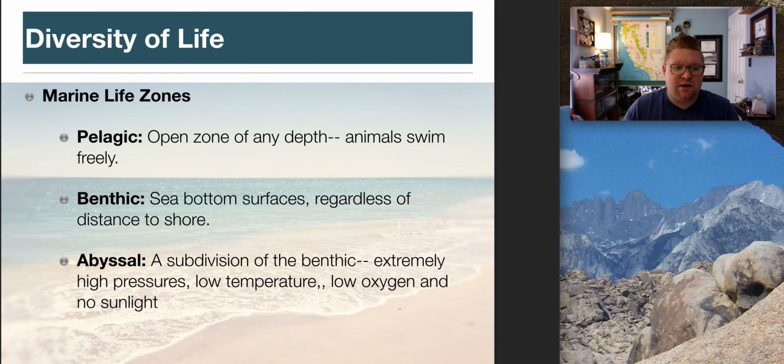So looking also at diversity of life, we have these zones. We have the pelagic zone, the benthic, and the abyssal zone. The pelagic zone is of any depth where animals are able to move freely and swim around. The benthic are sea bottom surfaces regardless of distance to shore. And then the abyssal zone is a subdivision of the benthic. It's extremely high pressure, very low temperatures, low oxygen, and very limited to no sunlight.